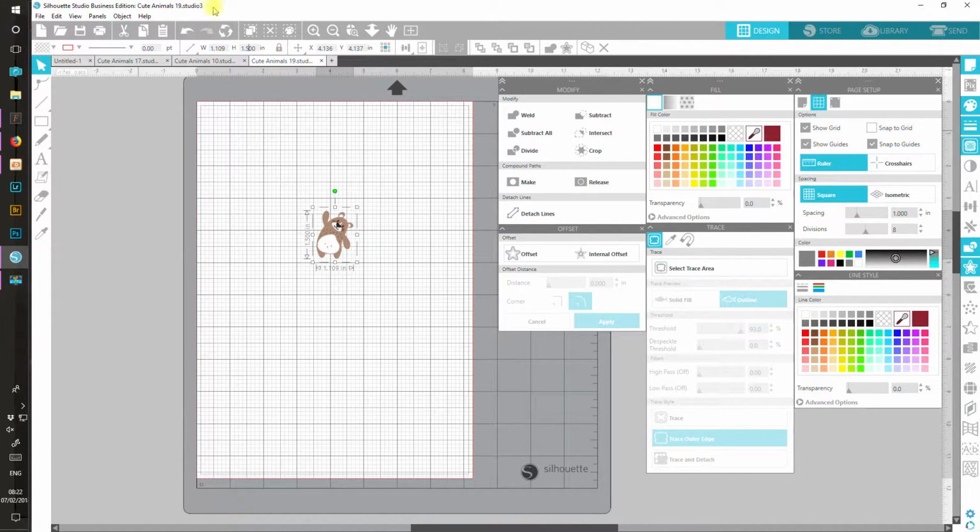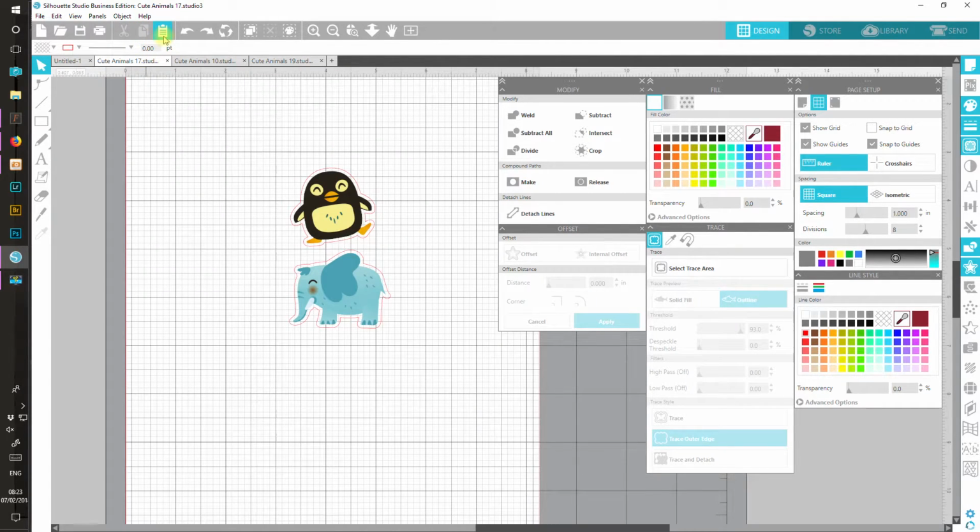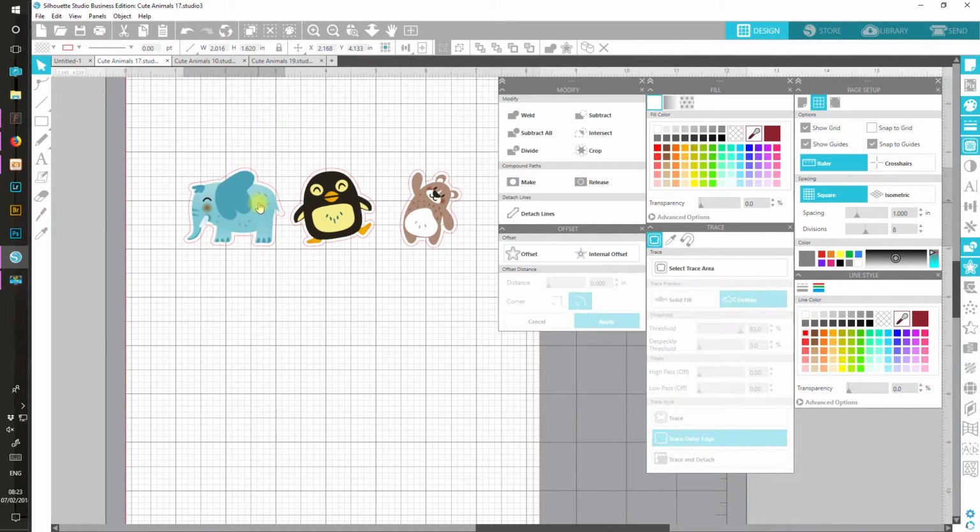Press enter, and then we'll do the offset again, 0.06, apply, group, and then let's copy him to our penguin and our elephant. And now I've got 3 animals, all at 1.5 inches height.